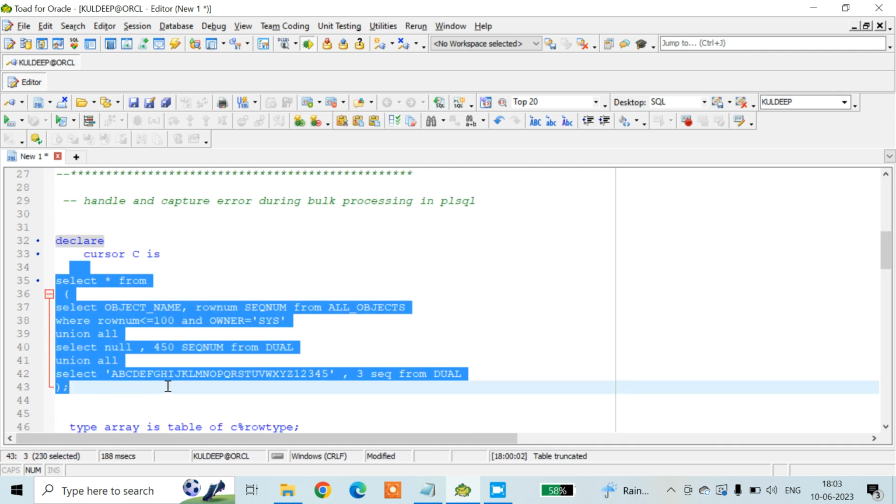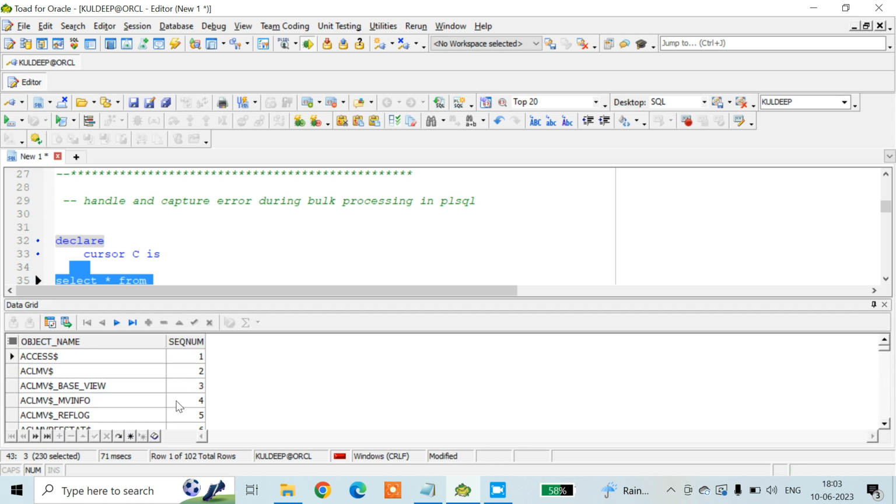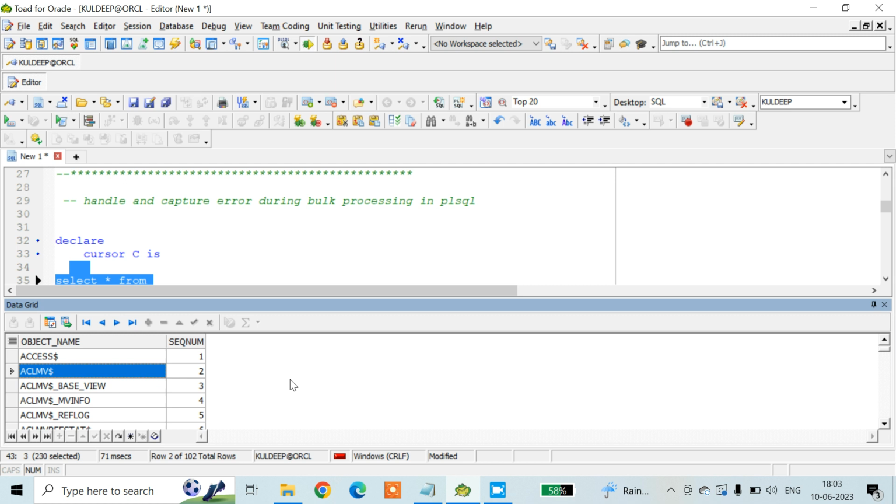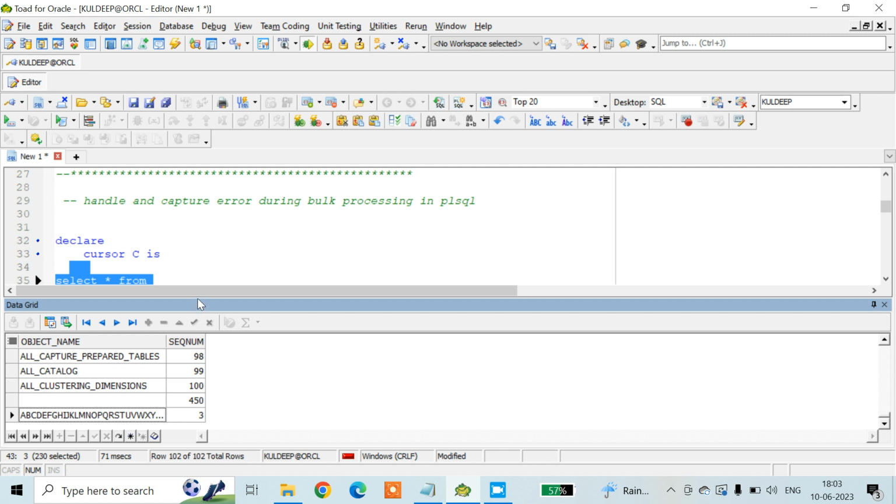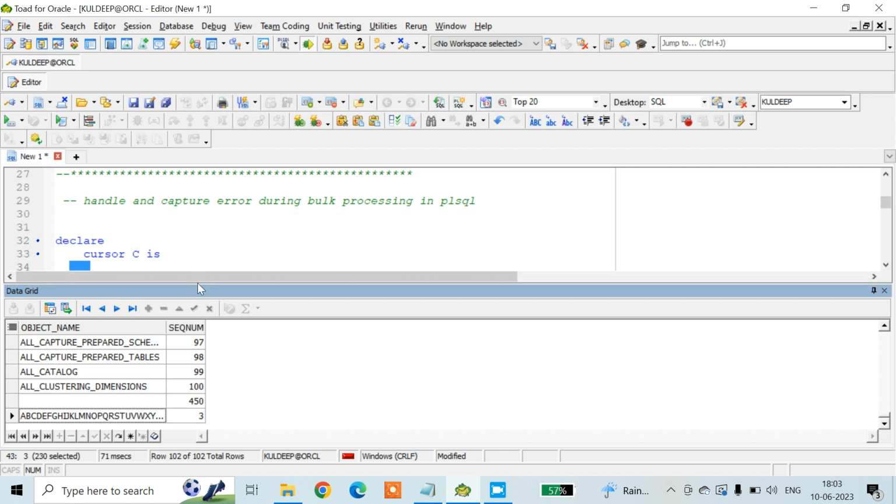This is my cursor. Let me show you my records. I have a total of 102 records, and all these records I will insert into the dummy table. But in order to show the exception, I deliberately used these two rows so that they throw an error, because if you notice, the 450 sequence number is null, and our table has a NOT NULL constraint, so definitely it will throw an error.